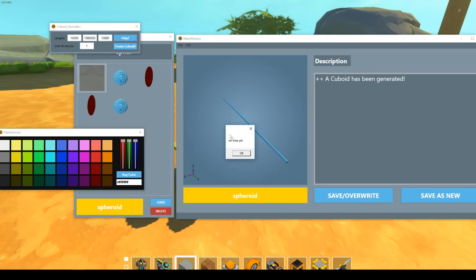Help buttons will automatically post you to this video at the correct time. By the way, this also has shell thickness, so yeah.